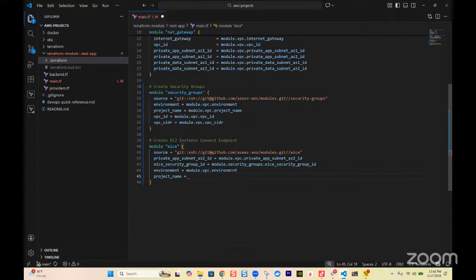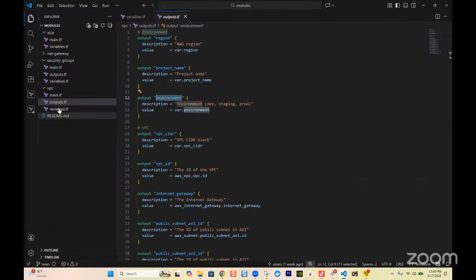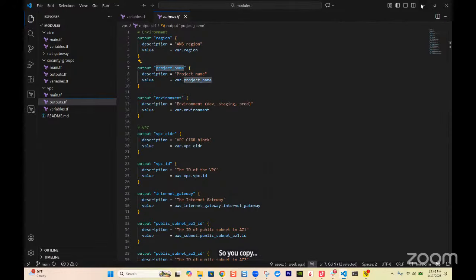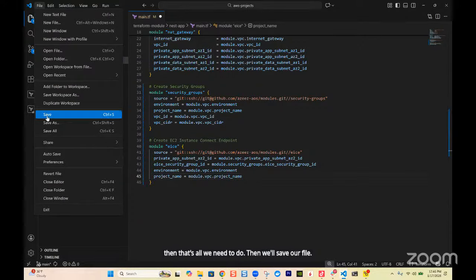Then here is module again, because the value of project name is in the VPC module. So we'll type VPC dot, in the VPC module, the output we want to reference is project name. So you copy it and you paste it here. Then that's all we need to do. Then we'll save our file. Click File, Save.